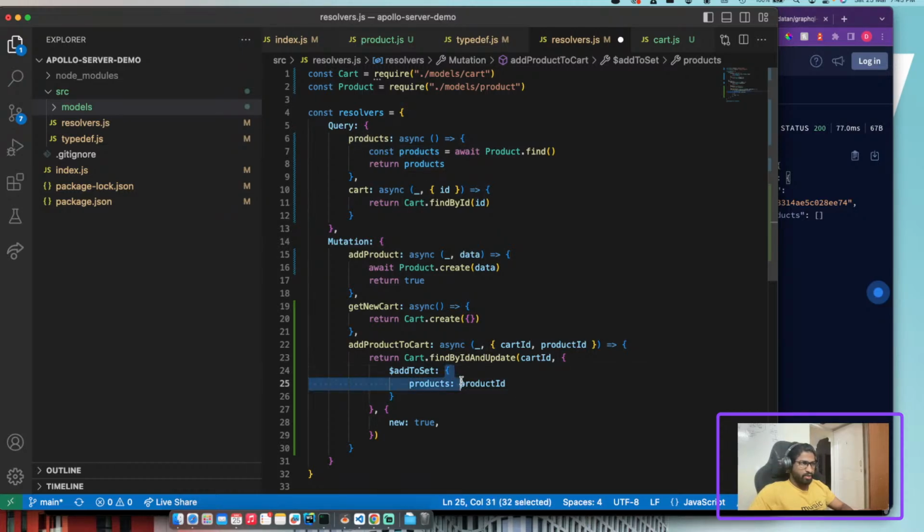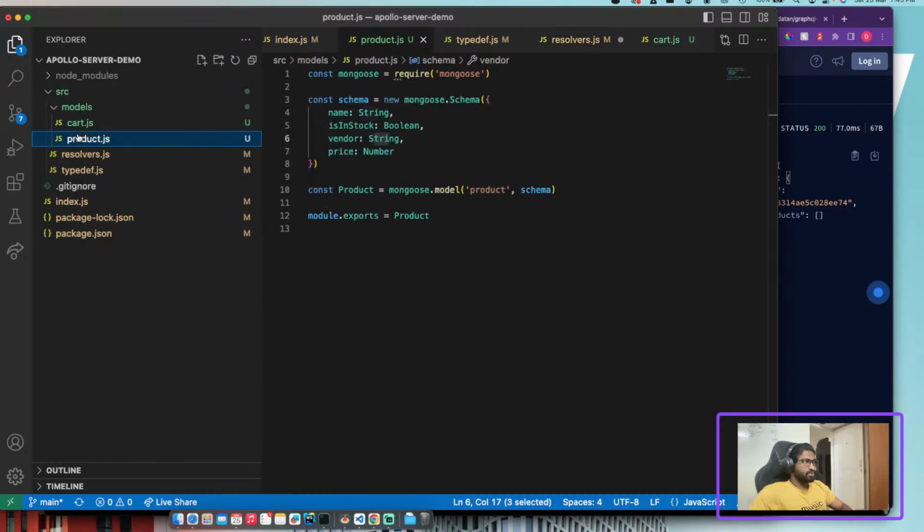So this add to set takes in an object, which is a key value pair of what you want to add to what. Then finally, there is a third argument, another object, which is basically options you want to provide to this operation. Right now, it's just new true, which means that we will get the updated document after this operation. All right, so now that is done, let's add this to our type definitions.